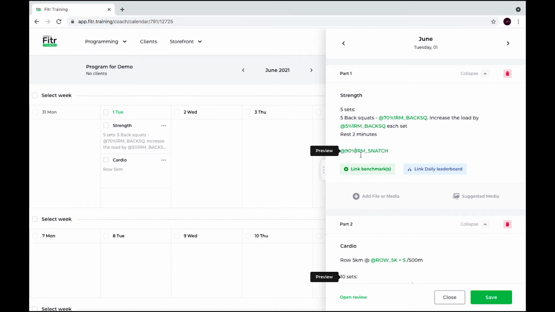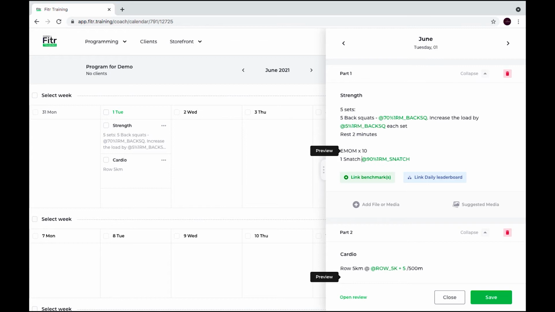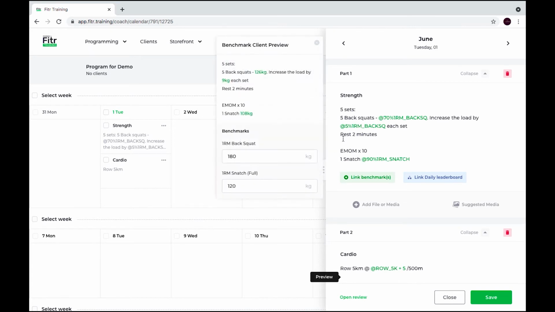yourself. So you can see there, that's the snatch benchmark. Let's just say EMOM times 10. 1 snatch at 90% of your 1 rep max snatch, and that will pop up. Make sure we put in. That'll pop up there based off the client's 1 rep max snatch.